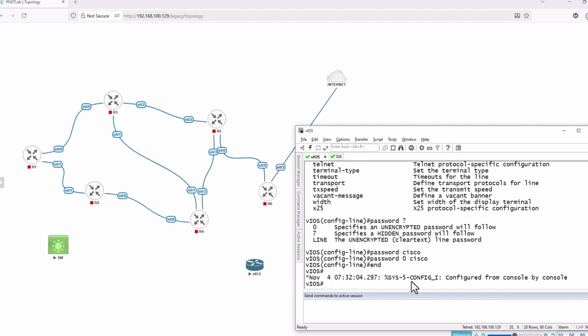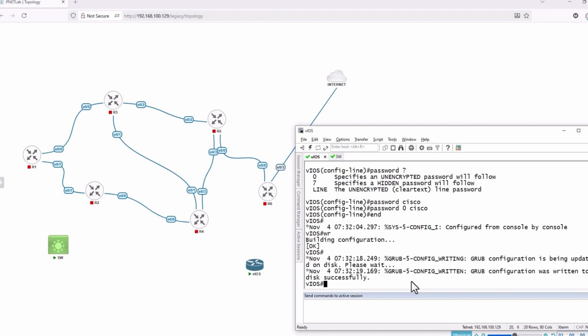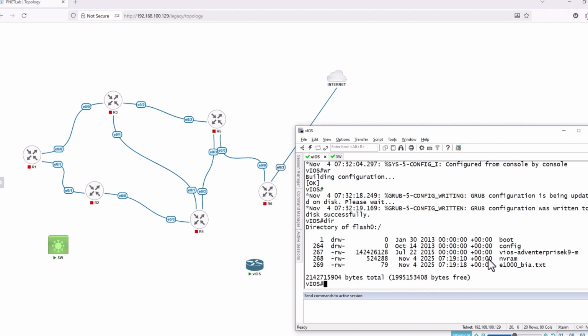I'm going to type WR or copy running-config startup-config to make sure that the configuration is saved to the files, and hit enter. It says building configuration. This is saving a configuration into a file. I can say dir and hit enter. You can see that this is the config that we have saved right now.